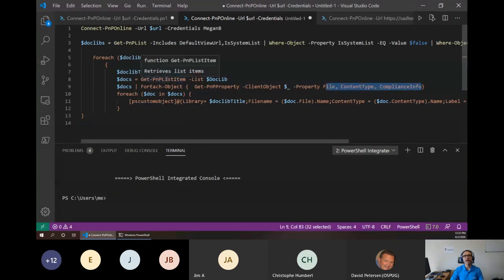So I went out and I got the documents out of the document library. And then for all of the documents, I said, get PnP property, passed the current item through, and then said, get me the file, the content type, and the compliance info, because that's what I wanted to put out for the customer. That's what they wanted. And then instead of just spitting it out to the screen with write output, this is one of those things that I did better. Instead, I created a custom object and then formatted it that way.